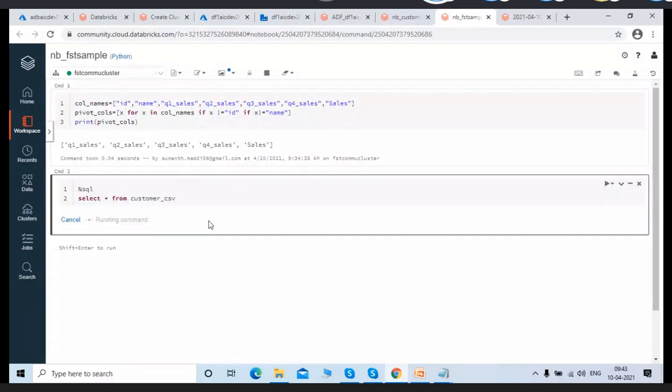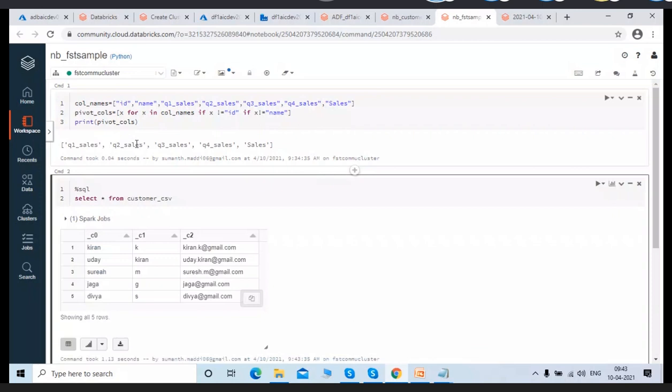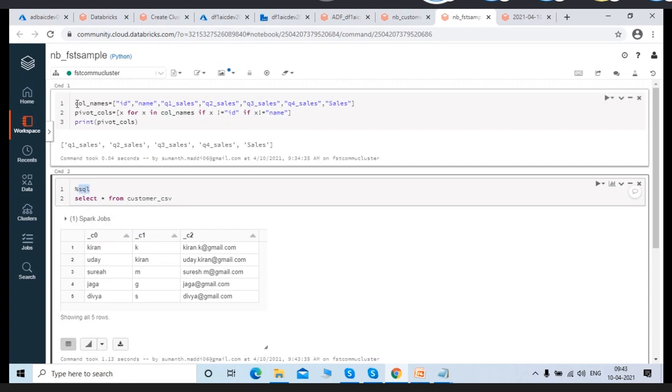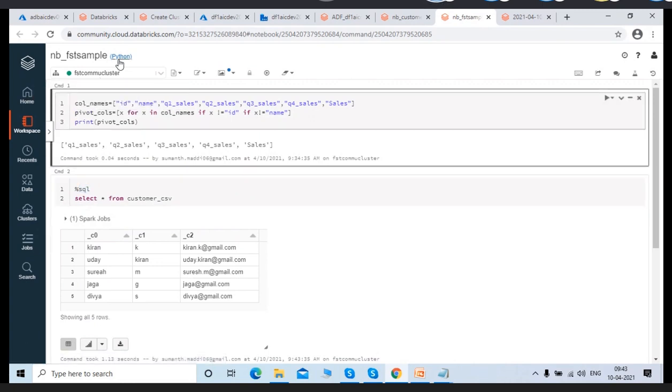Now Databricks will understand that this entire cell he wants to execute under SQL. This entire cell, Databricks will evaluate under the SQL language. Here, there is no need to mention any percentage SQL because the default programming language is Python.